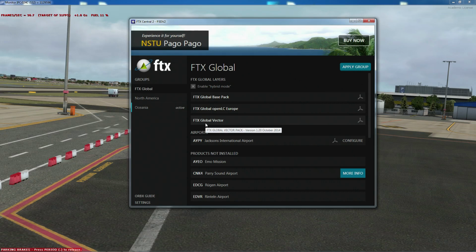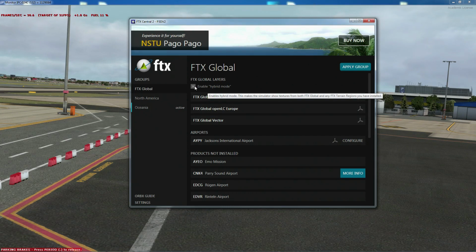So we're flying from France to Germany because there's no regions. Orbx hasn't made scenery for those. So you want global to kick in. So it even says there, enables hybrid mode. This makes the simulator show textures from both FTX global and FTX terrain regions you have installed.